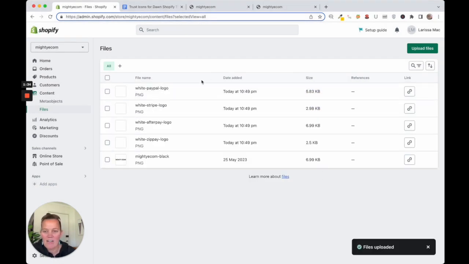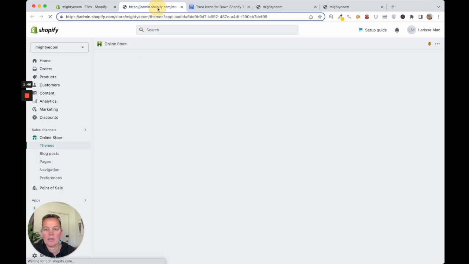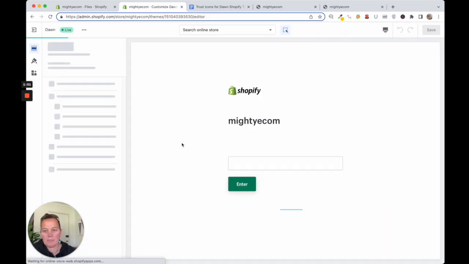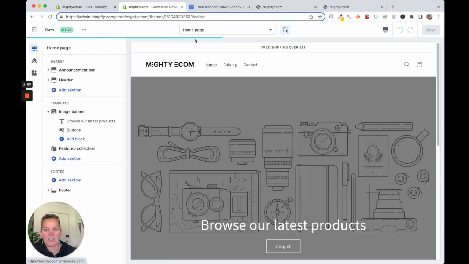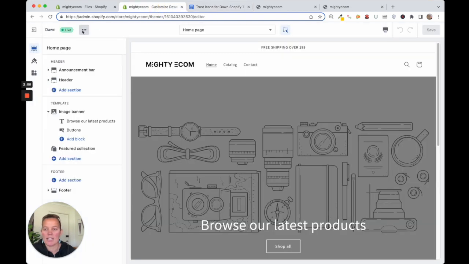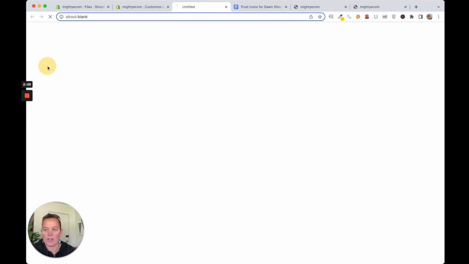Okay, that's done now. What I'm going to do is keep this tab open. I'm going to go to the online store, right click and open in a new tab because I want to be able to get back to this and grab some links. Okay, and then what we're going to do is go into customize the theme. Now don't be scared, but we are going to enter some code. So head back over to your instruction sheet and we're going to open the announcement-bar.liquid file. So back into the customized theme, click the three dots on the top and click edit code.